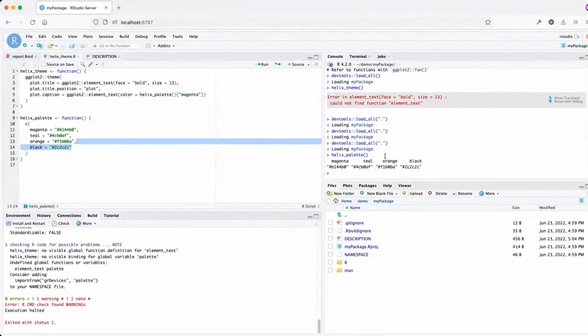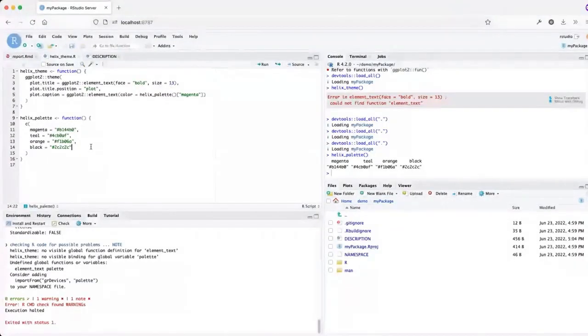A clarifying question. It was something that confused me when I first started writing packages. So you don't have to write your package name, colon colon, helix_palette to reference your own function? Right, yeah. By default, R will look for functions inside of your package first. And so in this case, I can call helix_palette because it's a function that I define in this R package. Yeah, which is really nice.